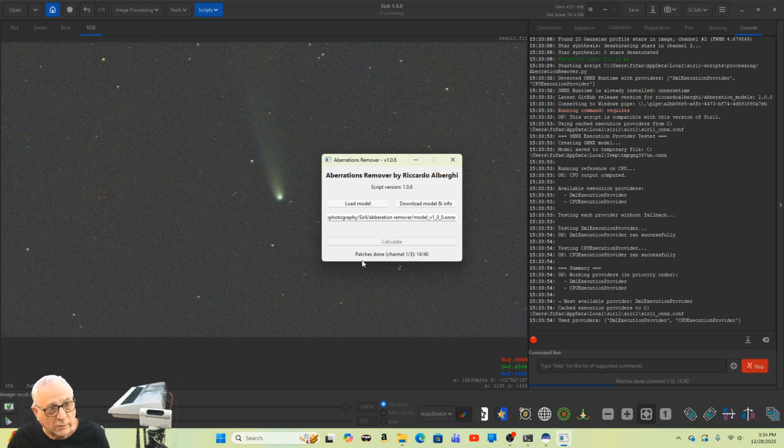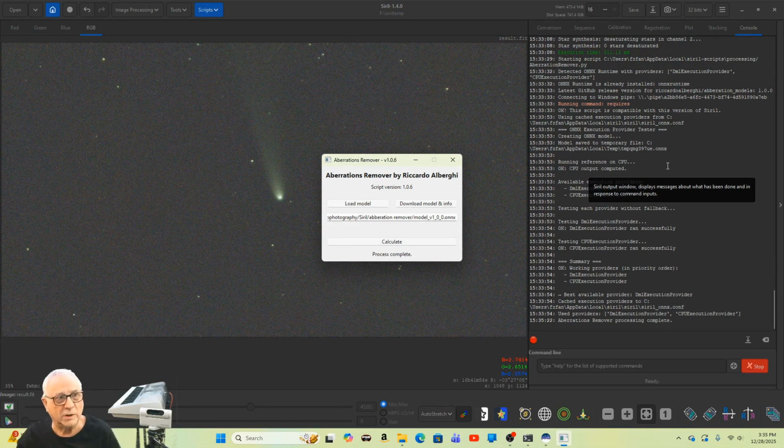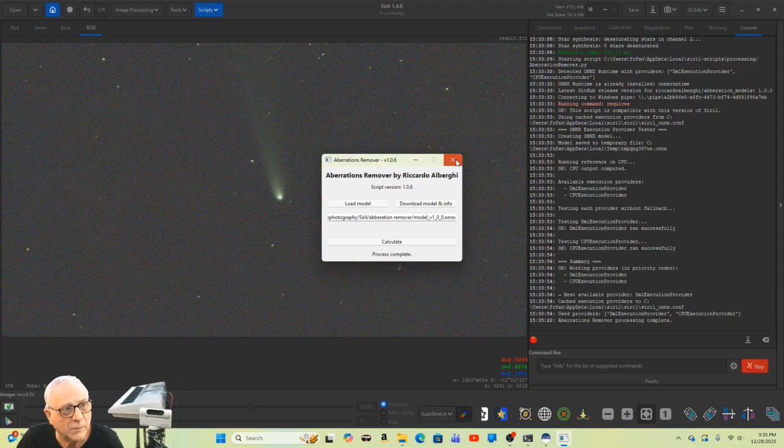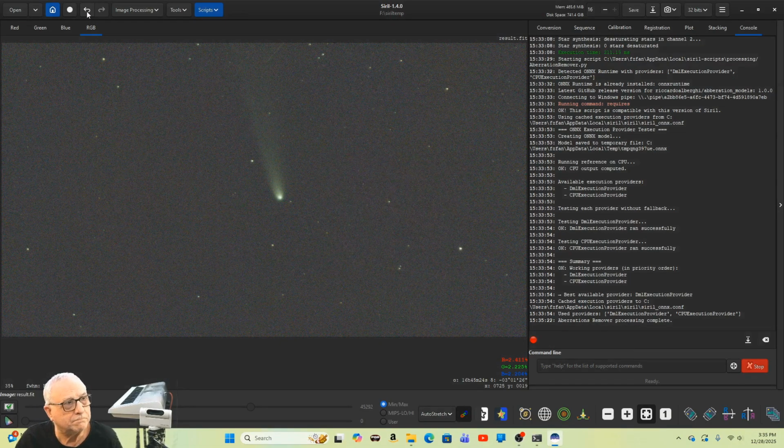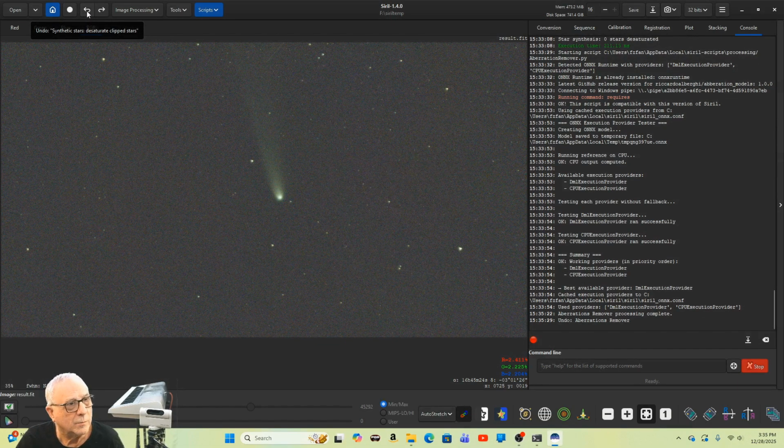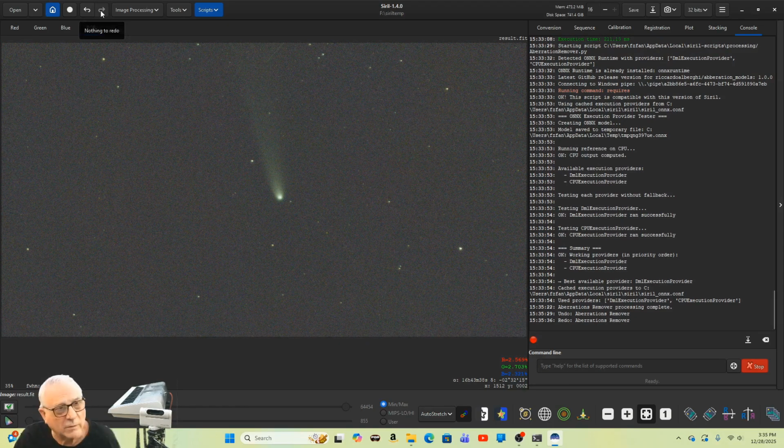Now the process here is it'll run through all three channels, doing processes on all three channels, and then it'll be done, and our stars will look a lot nicer. Right, process is complete. Let's show you the difference here. So, before, take a good look. There's your before. There's the after. Notice how the stars all tightened up a little bit. Makes them look a lot nicer.